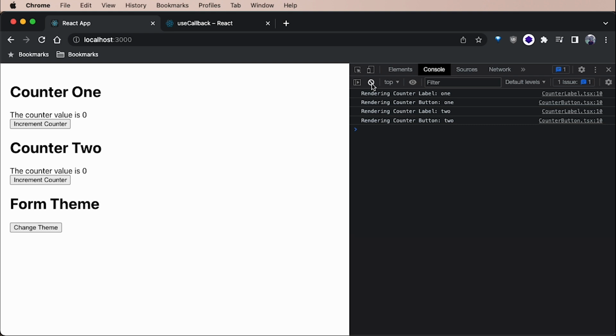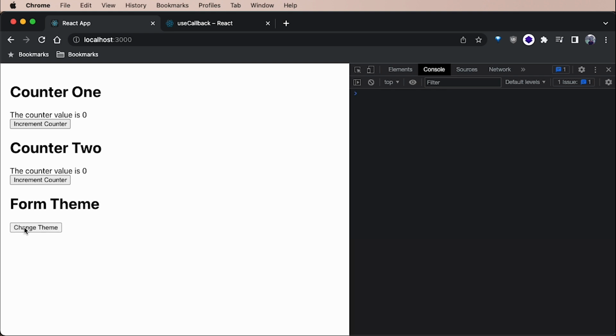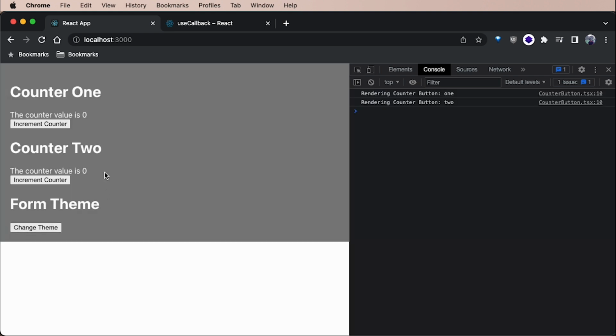Now, if I clear the console and change the theme, you will notice that the labels are no longer rendered. So that is an efficiency that we can get from the React.memo functionality that we get from the library. But you're probably wondering, why did the buttons get re-rendered?